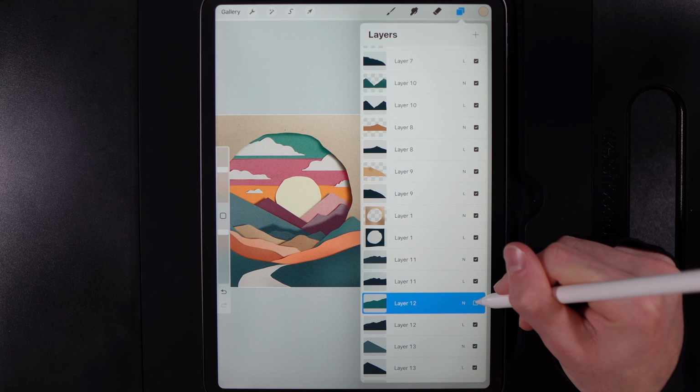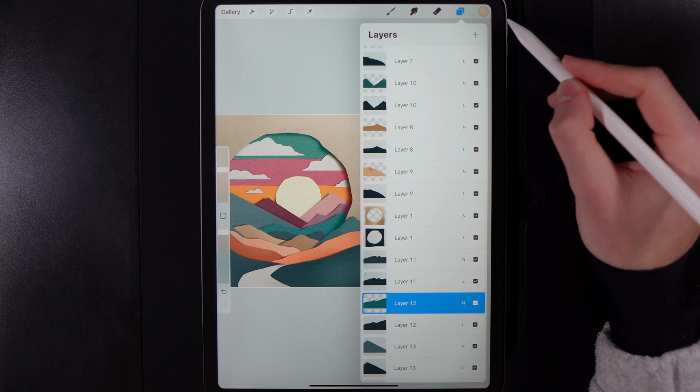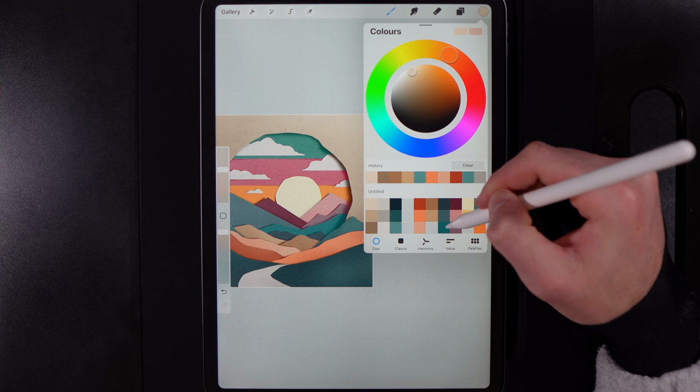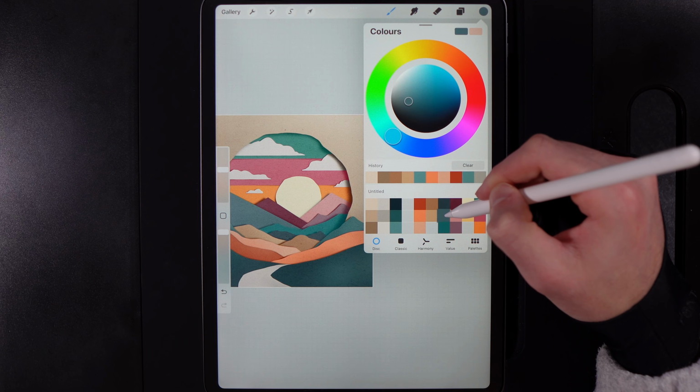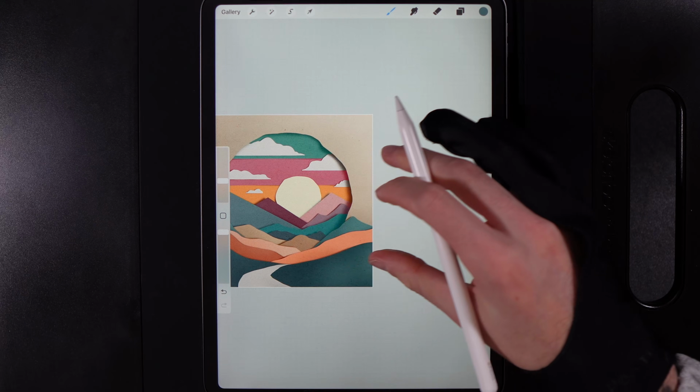I'm going to go down to the next layer, which is that one there. Tap on it, alpha lock it. It's the more saturated out of the three. So I'm going to have to pick something, say this middle one here in that 7th column. Bring the brush size down. So I've just alpha locked it.